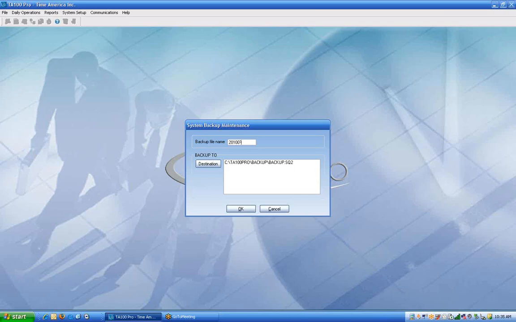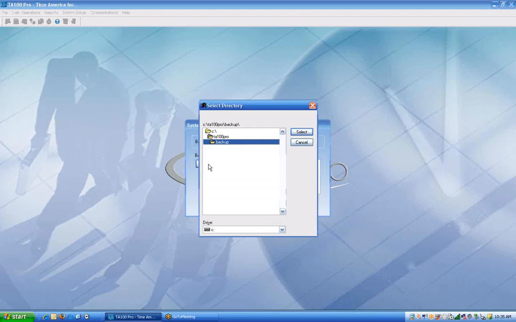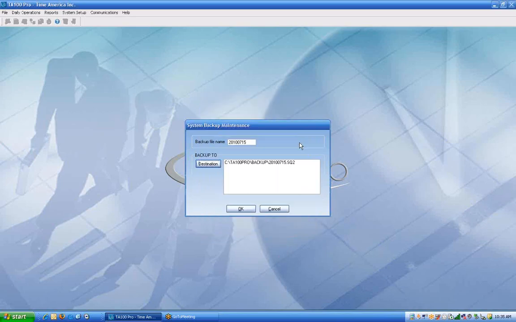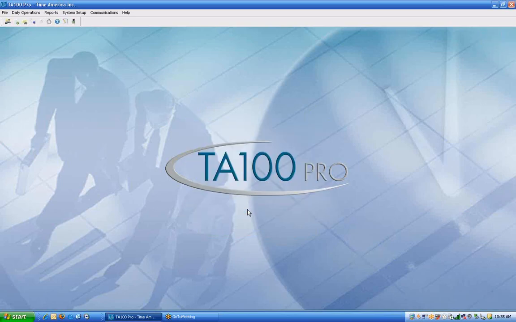So here, today is the 15th. And notice in the destination, I don't have to have it resting in the backup folder connected to TA100 Pro, which is resting in the C drive. It can go to any drive. I make that decision here. It can go out to any drive that I so desire. I'm going to click OK here because I am just going to keep it in this default. And you'll see it in the top right corner, just backing up everything for me, and then it's all done.